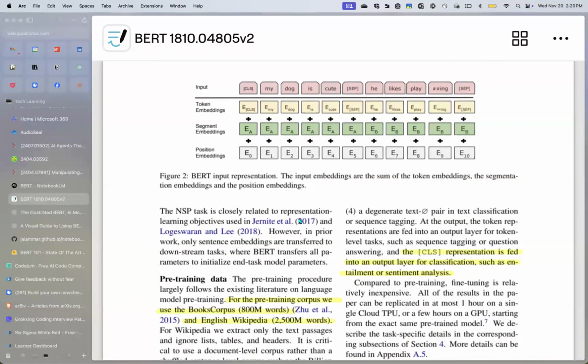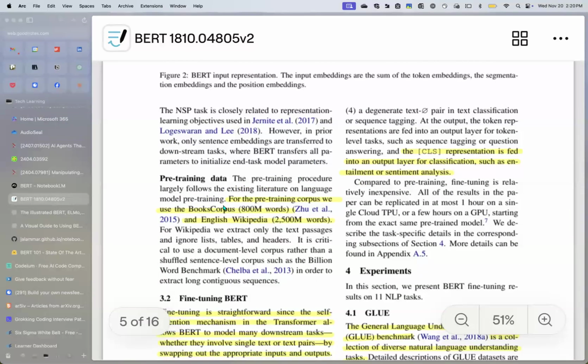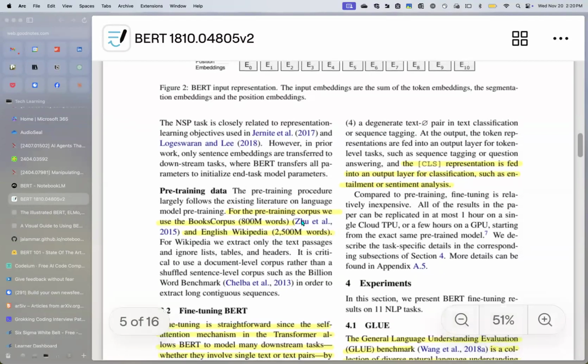Okay, so here's what I was talking about earlier. The book corpus, 800 million words, and I guess I had them flipped. Wikipedia is the 2.5 billion words.